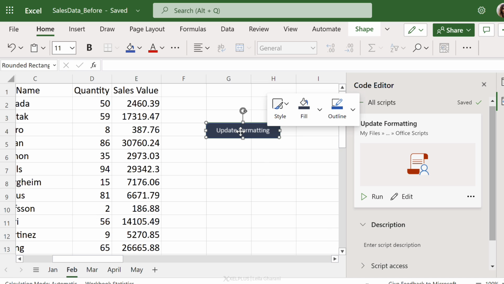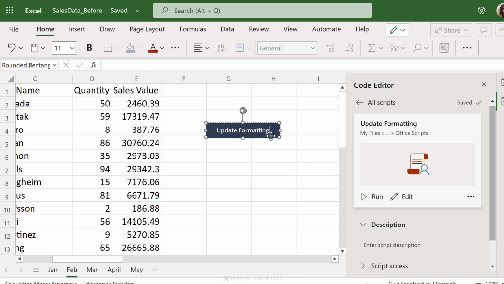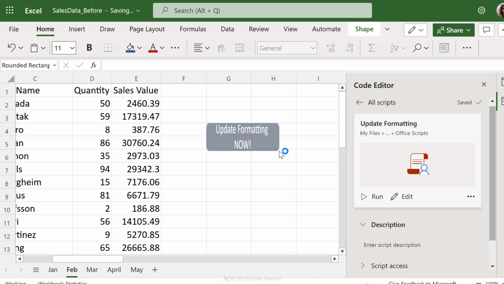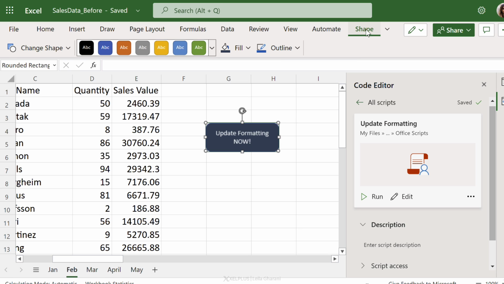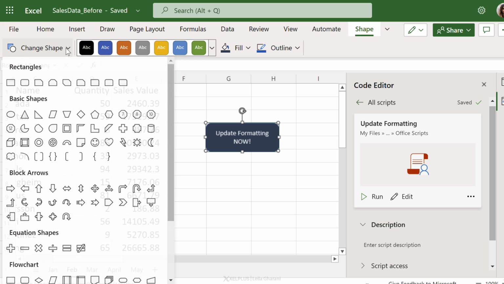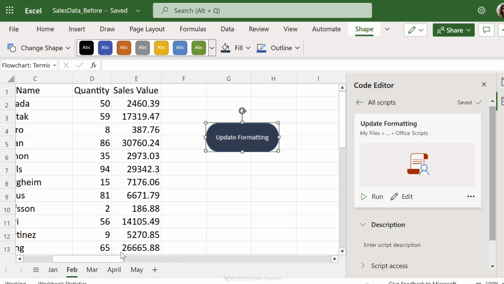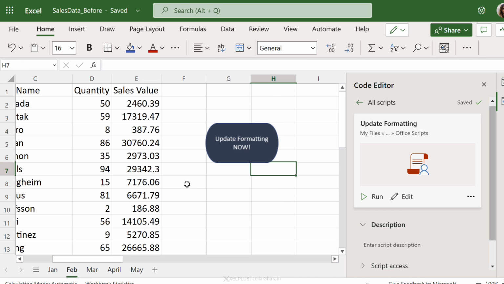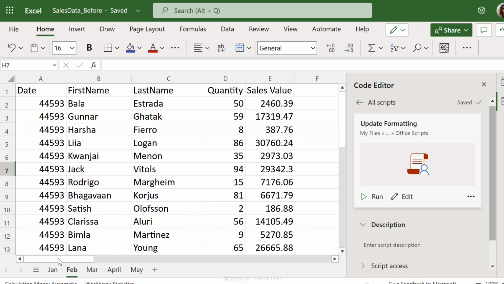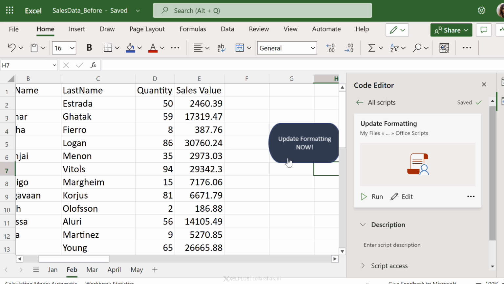I can edit the text as well. I can right mouse click and edit the text. I can expand this and treat this like a shape. In fact, you can change the shape if you want to by going to shape options here, click on this drop down and adjust it to something else. So let's say I want this one and we're going to make that adjustment. Now let's run this on February data and see if everything works.